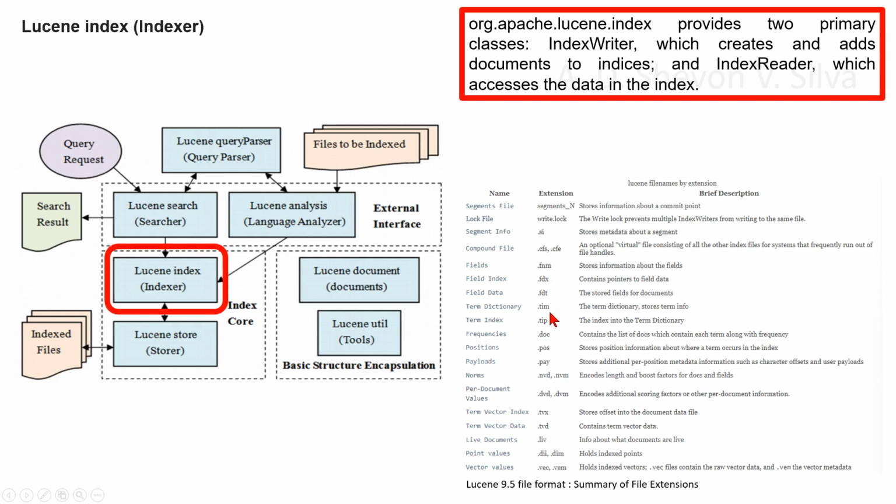Term dictionary stores term info. Term index is the index into the term dictionary. Frequencies contains the list of docs which contain each term along with frequency. Positions stores position information about where a term occurs in the index. Payloads stores additional per-position metadata information such as character offsets and user payloads. Norms encodes length and boost factors for docs and fields. Per-document values encodes additional scoring factors or other per-document information.